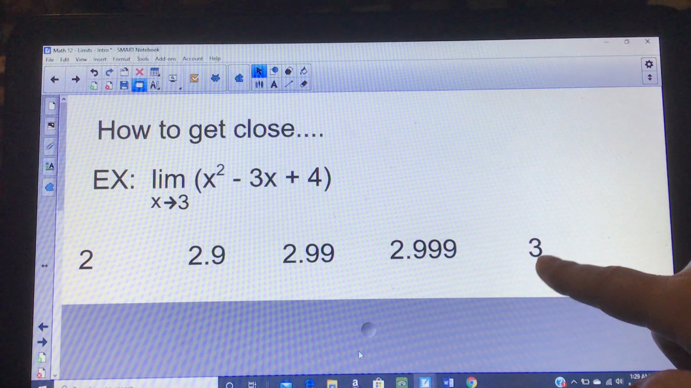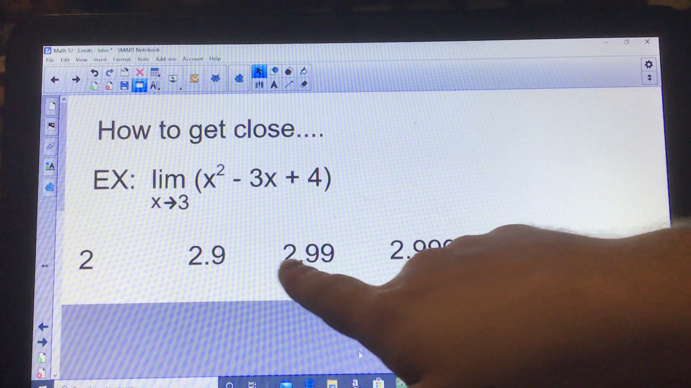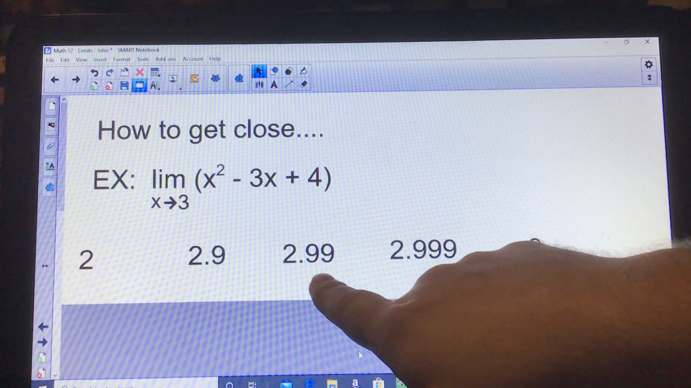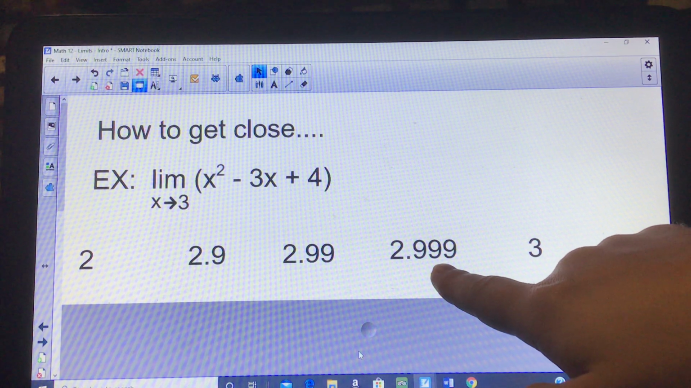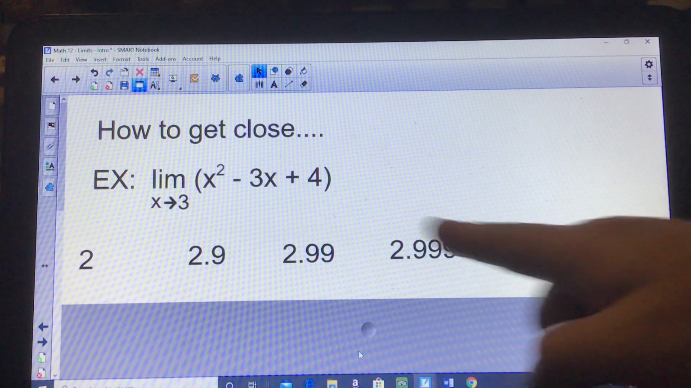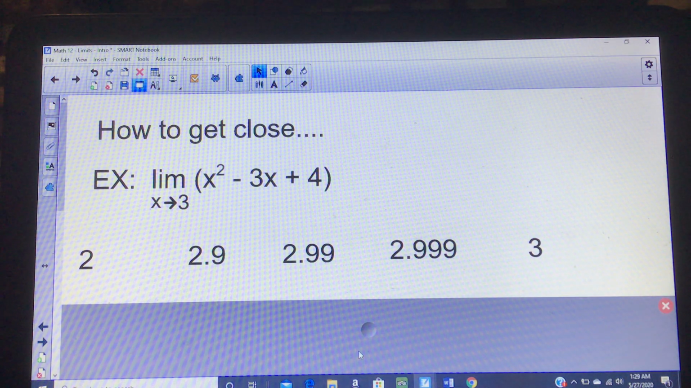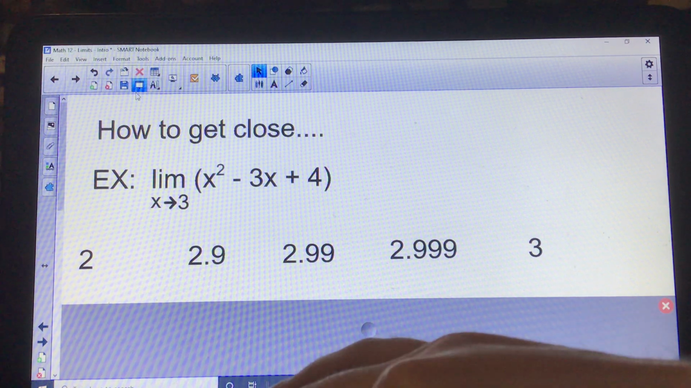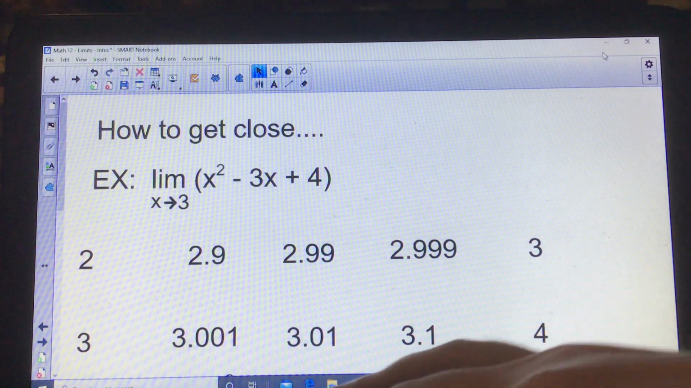But anyway, on the left side of 3, I could use 2.9, that's close. Closer is 2.99, even closer is 2.999. So now that's close on the left side. There's the other side of 3, right? There's being close on the right side. So how do I get close on the right side? Well, I showed that as well.